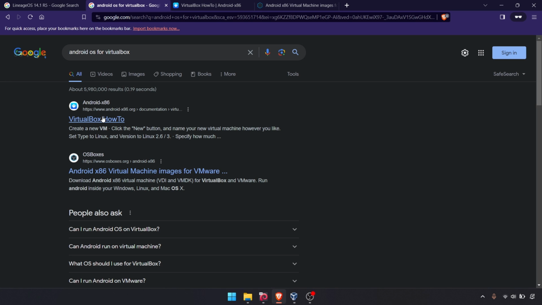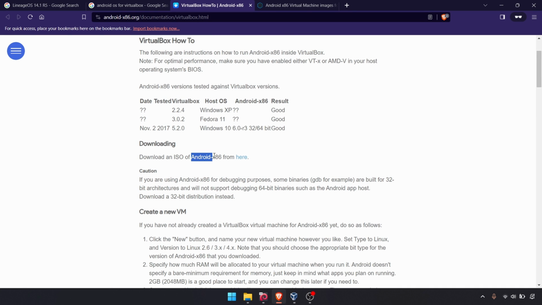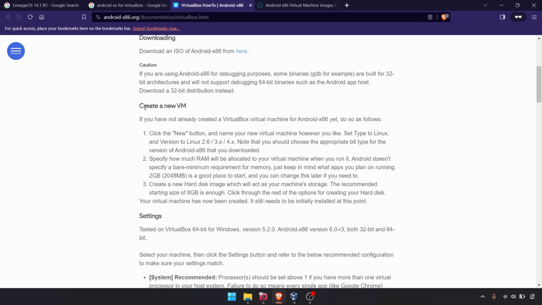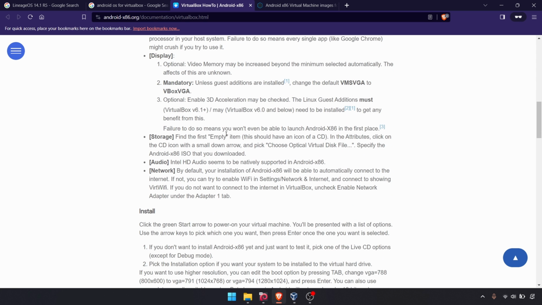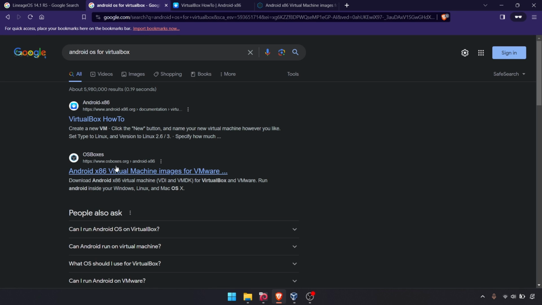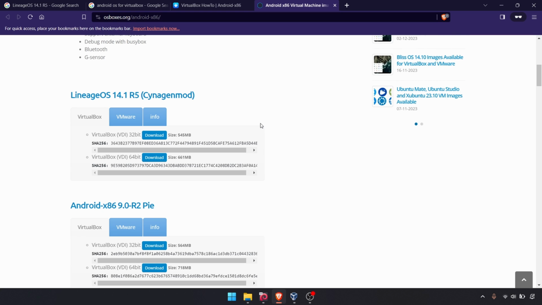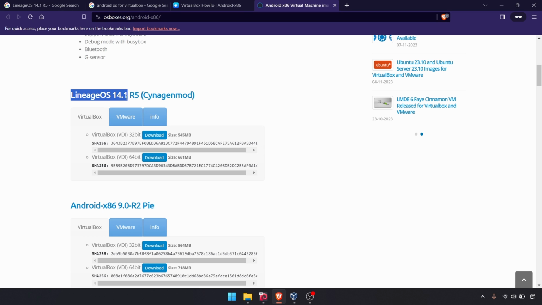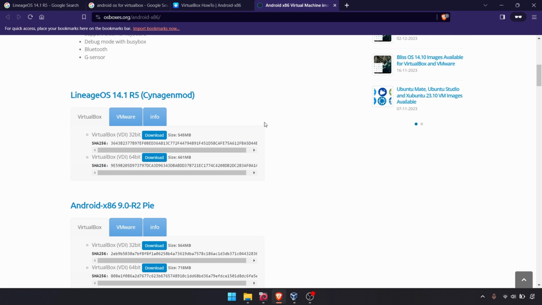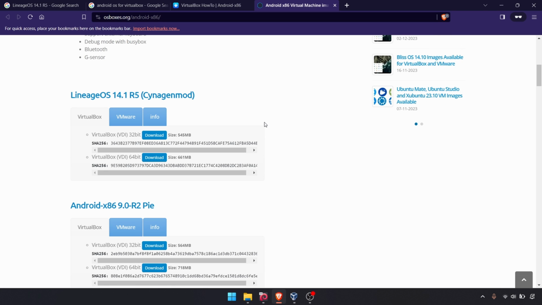When you go to Android x86, you can download the Android x86 OS from here, which is specifically for Oracle VirtualBox. You can download this, follow these steps, and simply install that OS from here. As for OS Boxes, in this case you can download the VDI file, which they have pre-created as a VM for us. This is basically Lineage OS 14.1. I'm going to use this one because it's easier for me. It is pre-built, I just have to double click and import the OS, which is very simple.